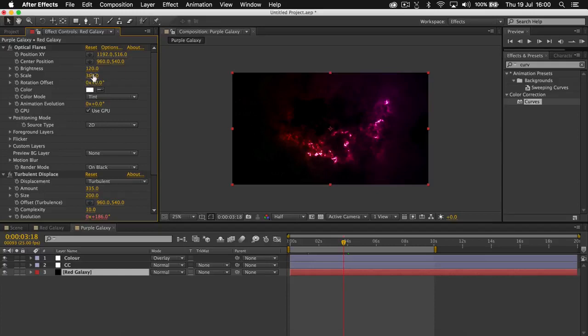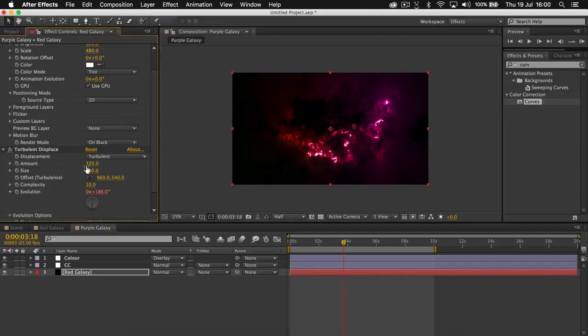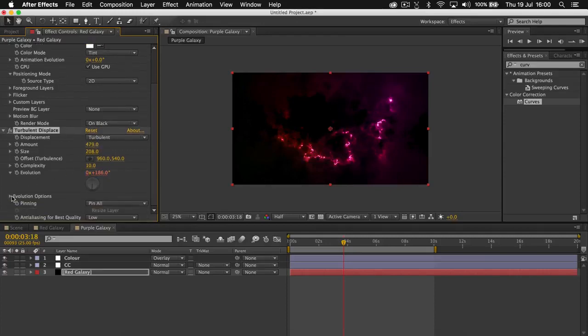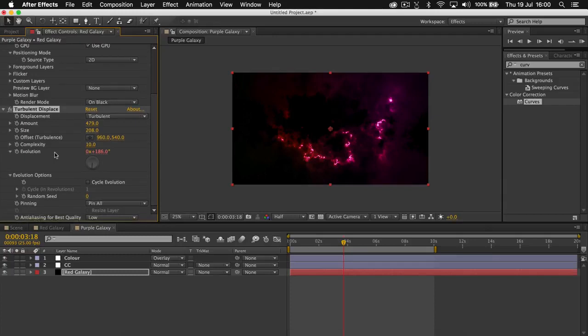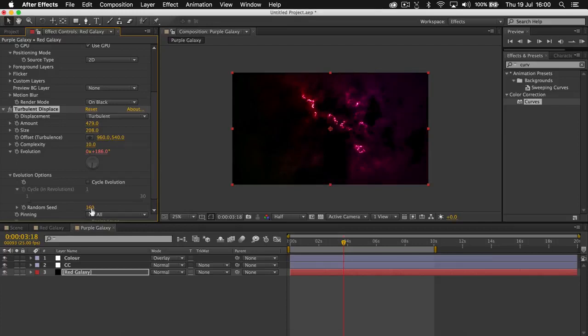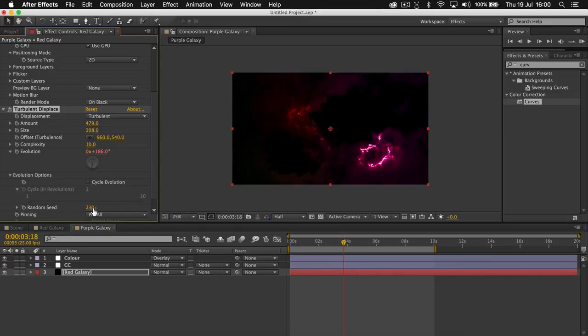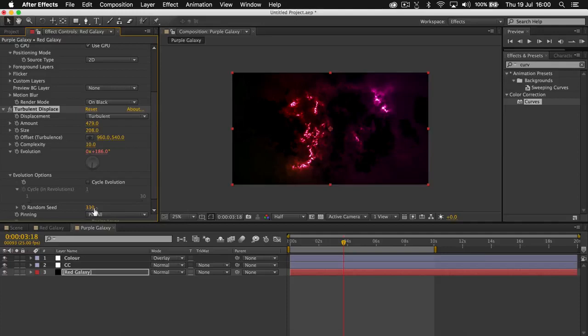And what we can do is also just apply a little bit of variation to this flare. So if you just want to change things like the scale, and then most importantly the amount and size, this is where you start to change the shape and appearance of it. You might need to apply some drastic changes to the numbers. And then also if we go to evolution, options, under turbulent displace, and just change the random seed, that'll completely change the shape of the galaxy. And you're never going to get the exact same as me, I don't think. It's completely randomized. But as long as it's different from the last one.